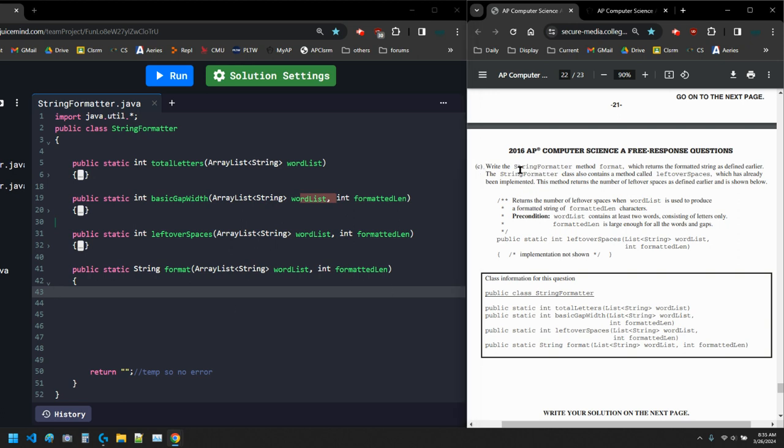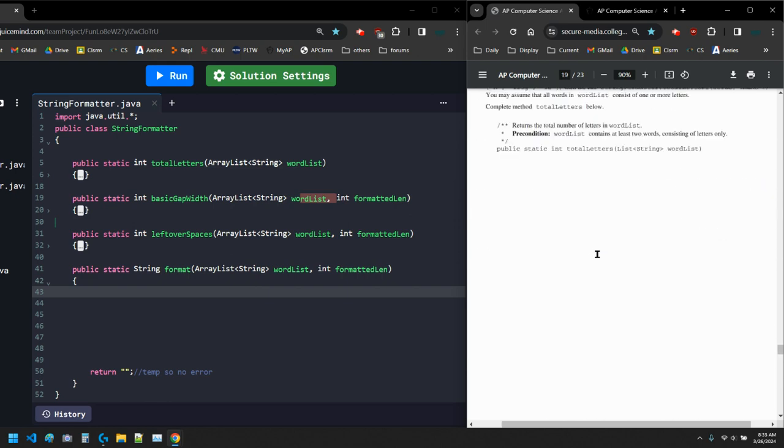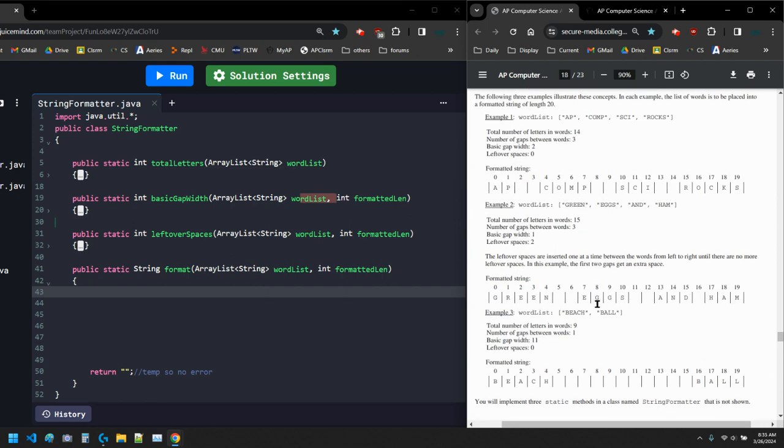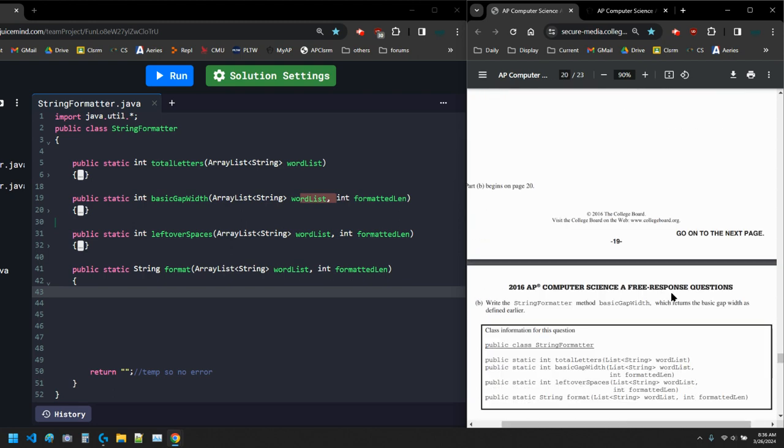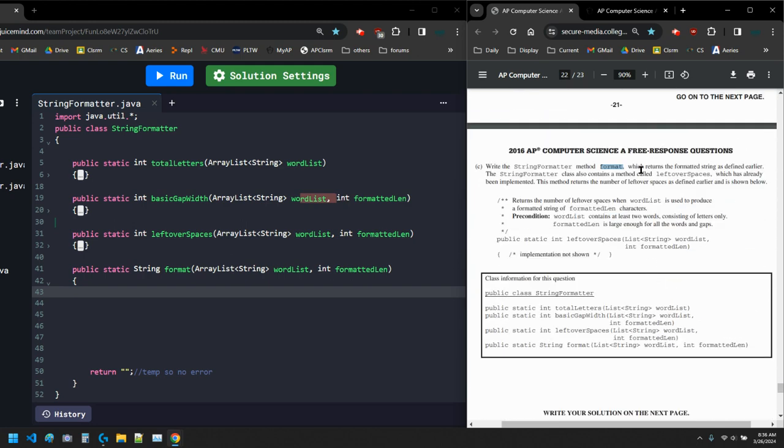So the problem says, write the string formatter method format. Format is the one that'll take all the words and put the spaces in the right places, and it'll return it correctly formatted in, for example, the 20 spaces that's given. Okay, so what else does it say? Which will return the formatted string as defined earlier.